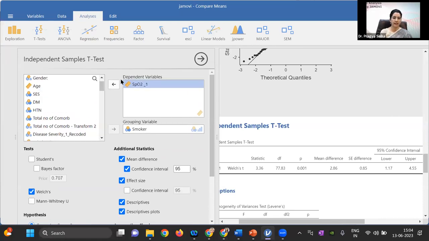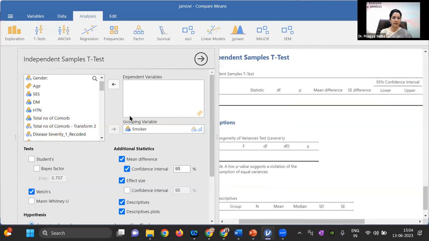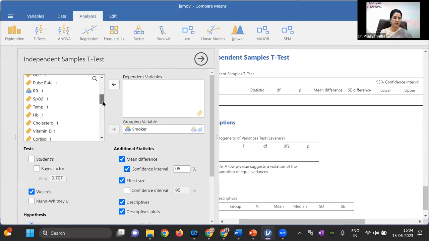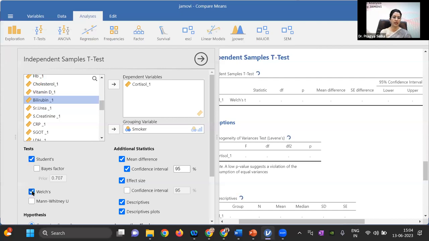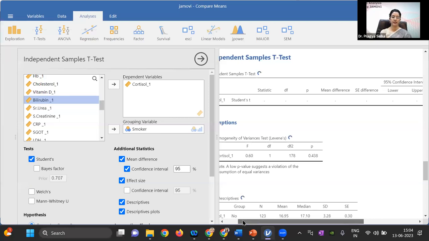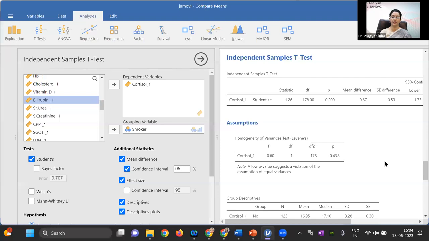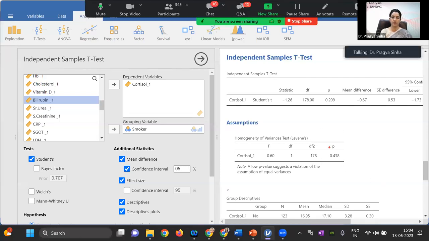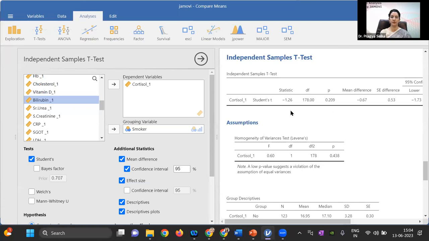Coming to the other option, I have to apply it for cortisol. So I will move cortisol here, because cortisol had a perfect normal distribution. With cortisol, I'll uncheck Welch and select Student, because in case of cortisol, normality was there and there was homogeneity of variance. If you see the p-value of the Levene statistics, the homogeneity of variance assumption is met. So that's why I'll go with the Student t-test. And you can see the value of the t-statistics, the degrees of freedom and the p-value. The p-value here is not significant.